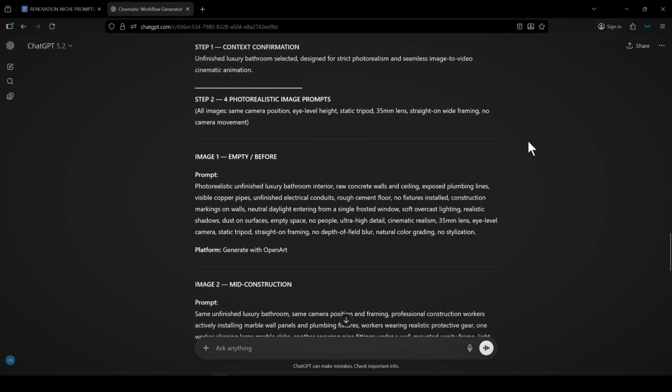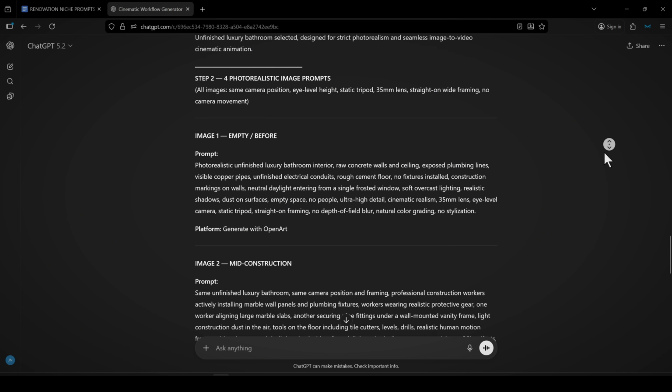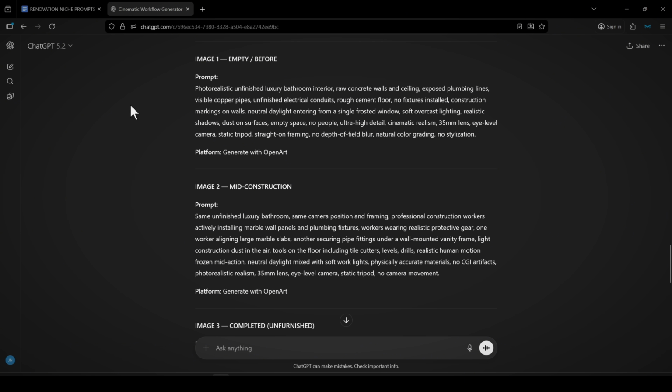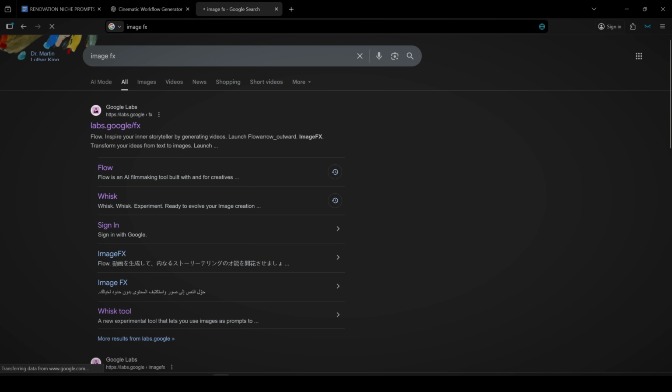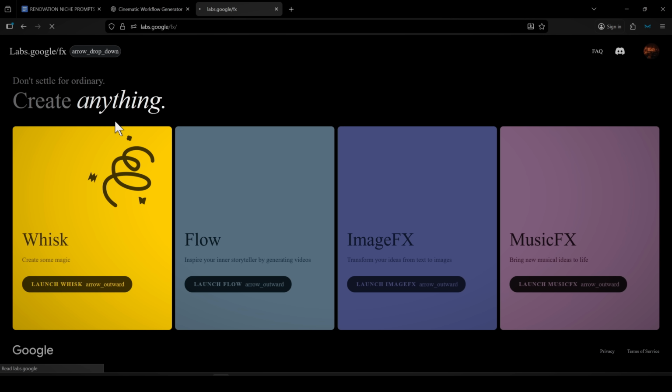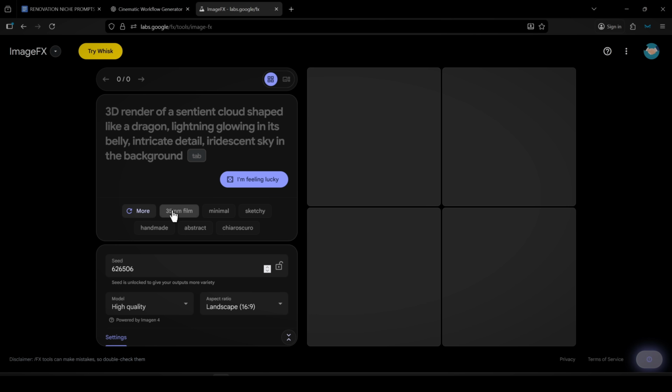Now, the very first thing we're going to do is generate images using the prompt our chatbot just gave us. To do that, we need an image generation model. So we're going to use ImageFX. It's completely free and gives you unlimited image generations. So just open your browser, search for ImageFX, and sign up with your Google account.